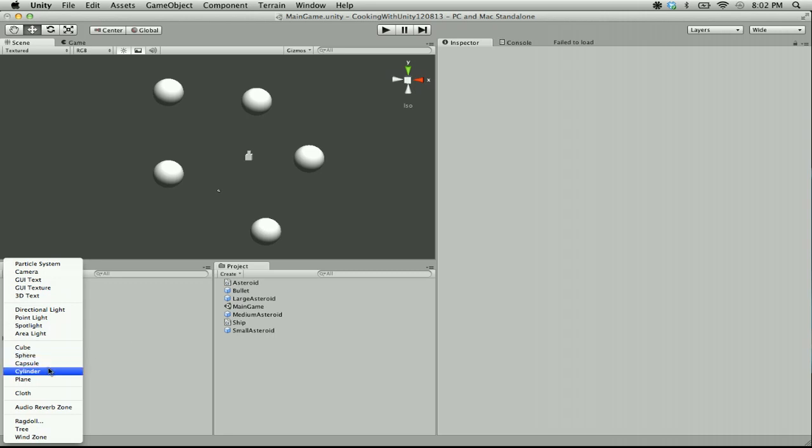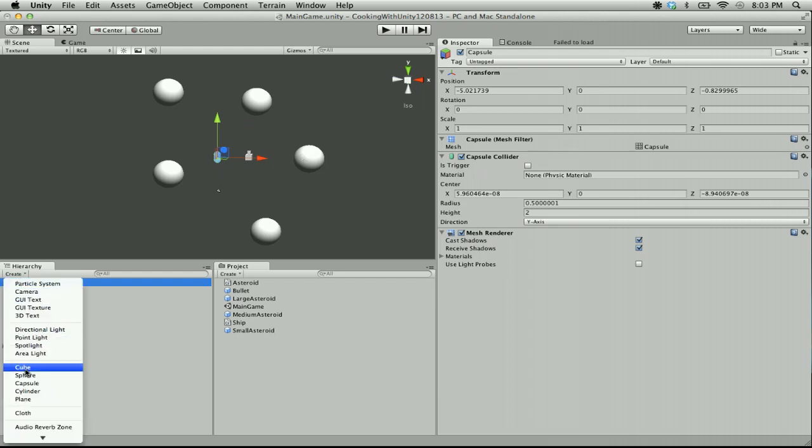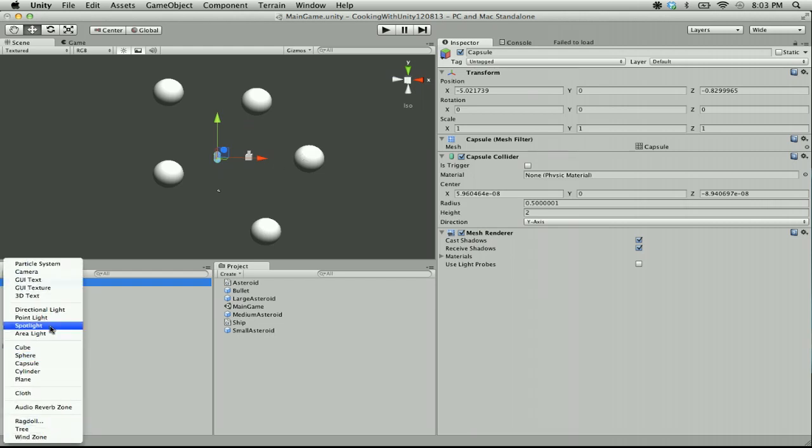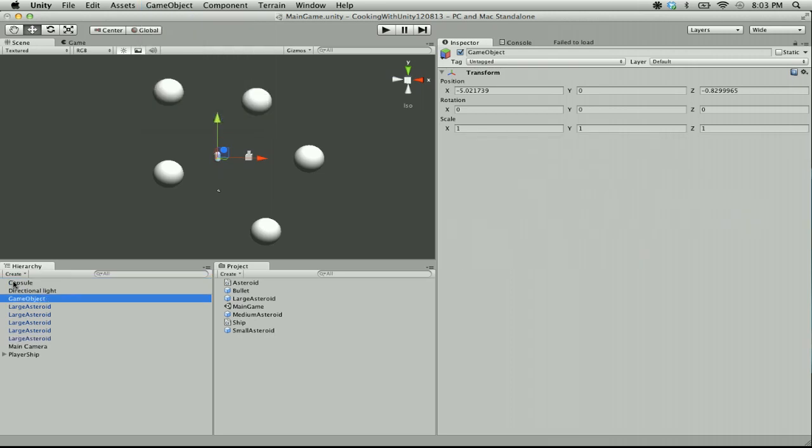What did we go with last time? Let's try a capsule, and then we're going to... What are we going to do with this? Let's create an empty game object and throw the capsule in it. Oh yeah, Create Empty game object is in the GameObject menu. You will not find it in this Create menu for some reason. I don't really know why. I'm sure the Unity folks have a reason.